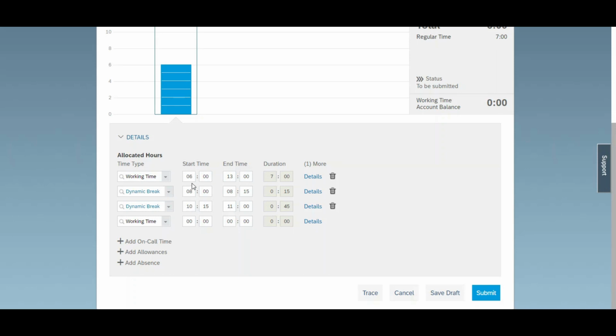So if an employee starts working at 6 in the morning, then after 2 hours, that means 8 o'clock, the first break will be allocated. Then after 4 hours, that means 10:15, the second break is going to be allocated. So this is one of the very important features.